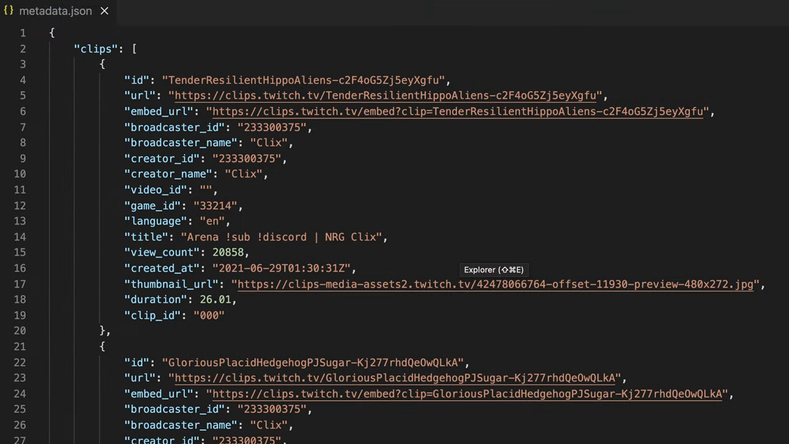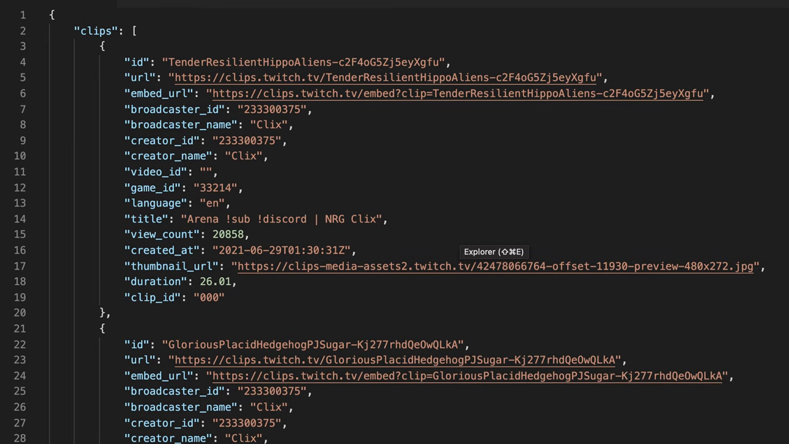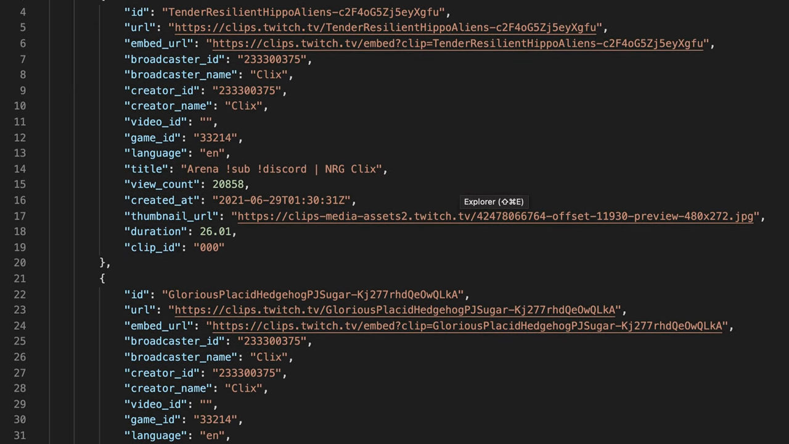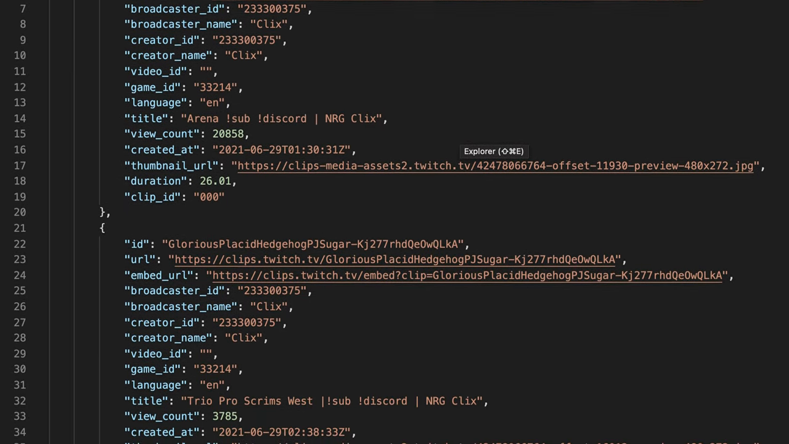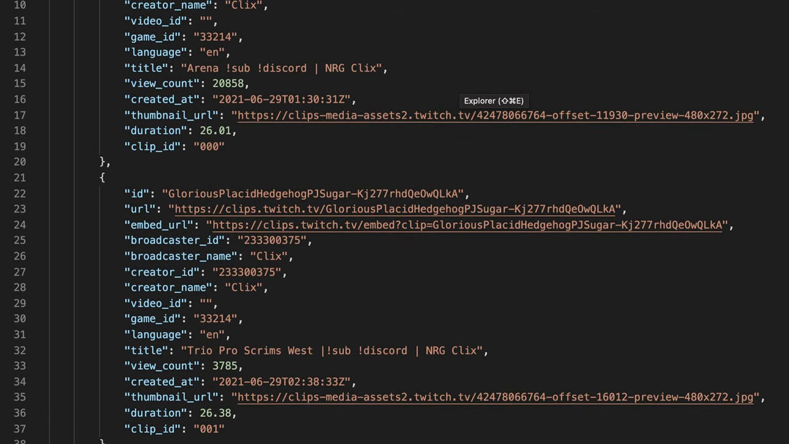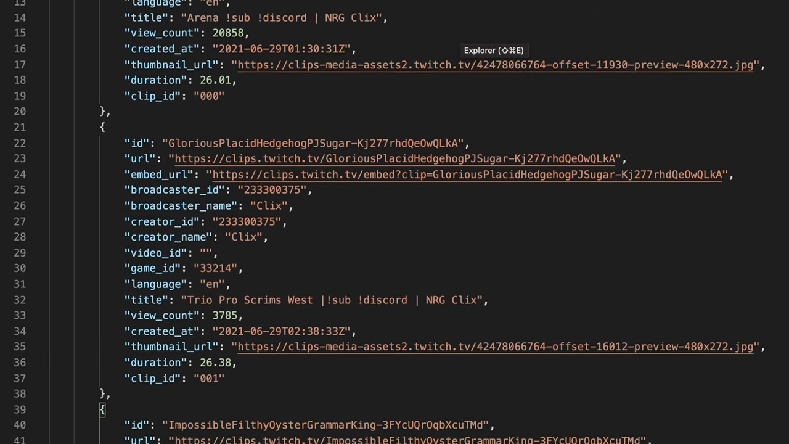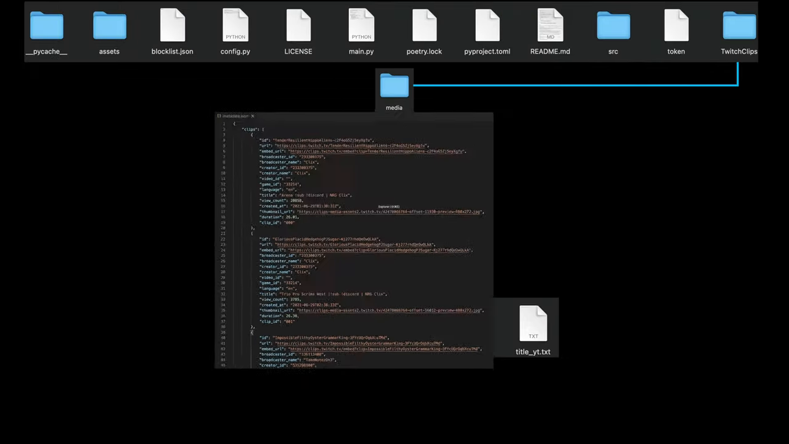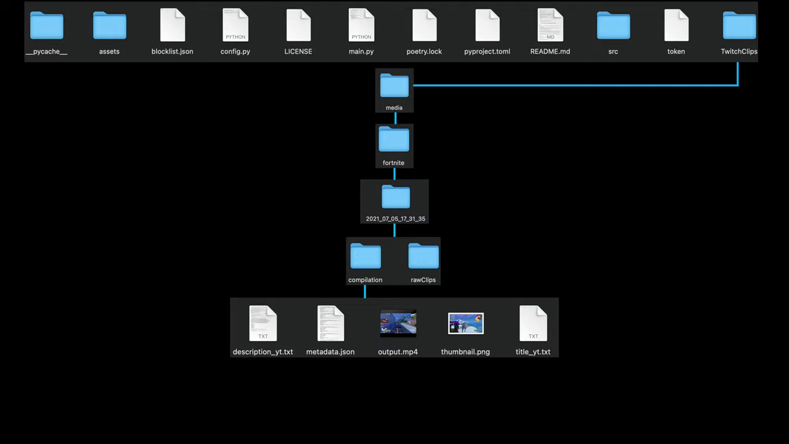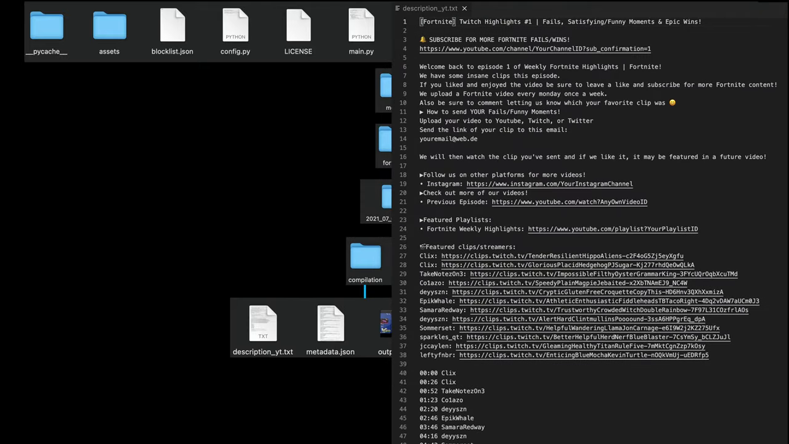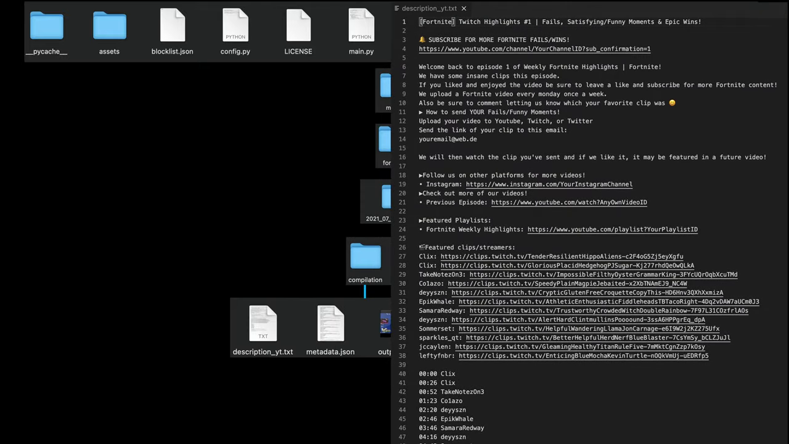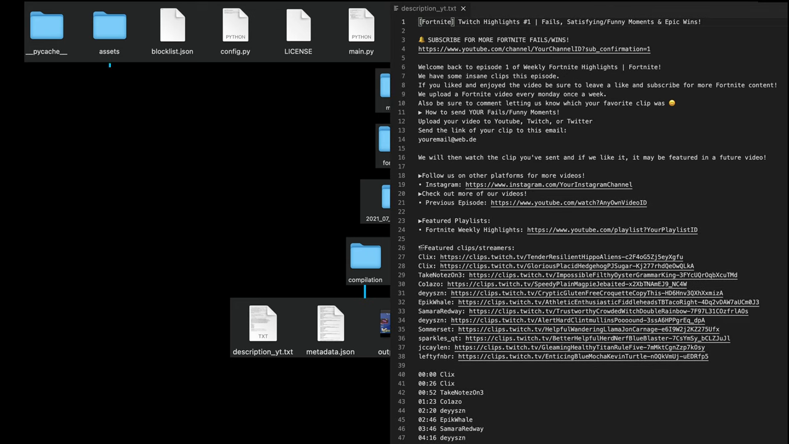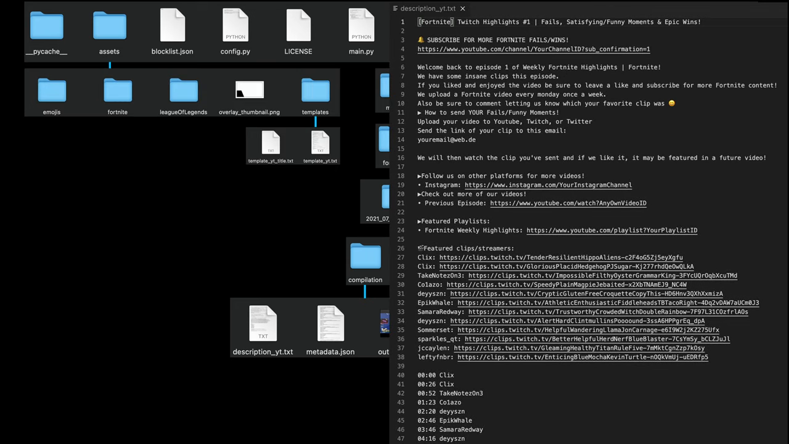The metadata.json file contains information about each clip that made it into the compilation. The program generates this file when downloading the clips and then uses it to provide information like the streamer name when creating the compilation. Then we have the description_youtube.txt file, which is based on the template_youtube.txt file in the assets/templates folder.